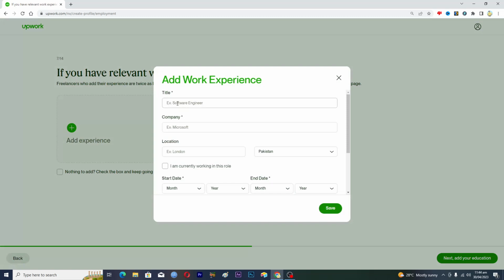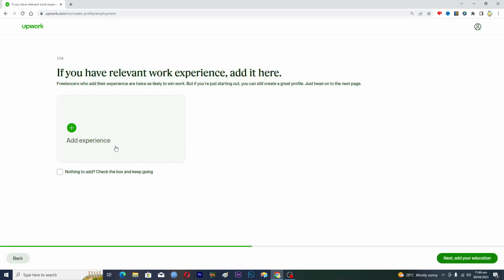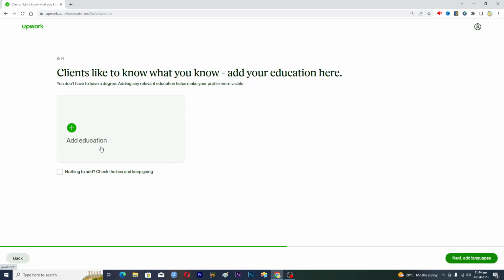You can just add your title here, the company that you are working in or had worked in, the location, and the start date or end date. I don't have any experience right now, so I will just click on this nothing to add, or you can just skip this one. And you can actually also add this.